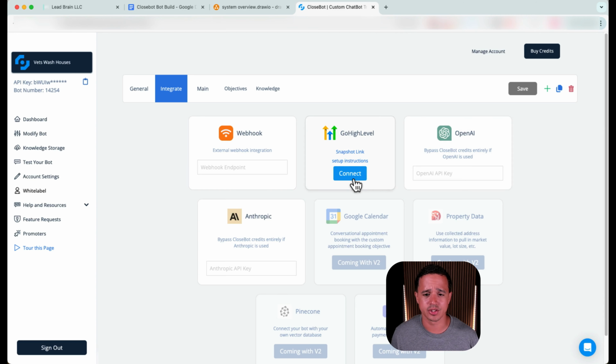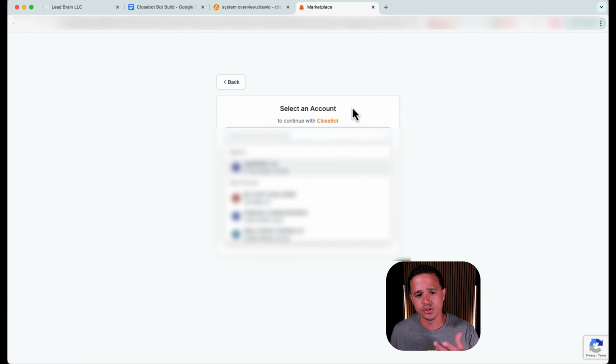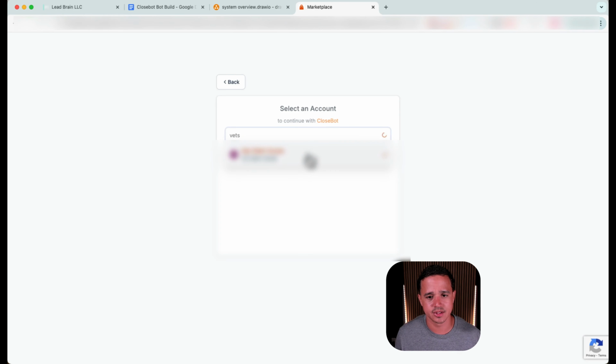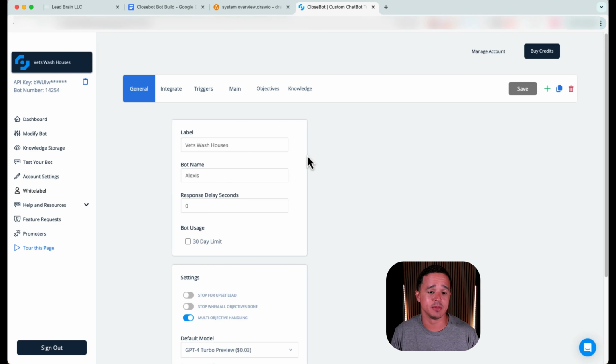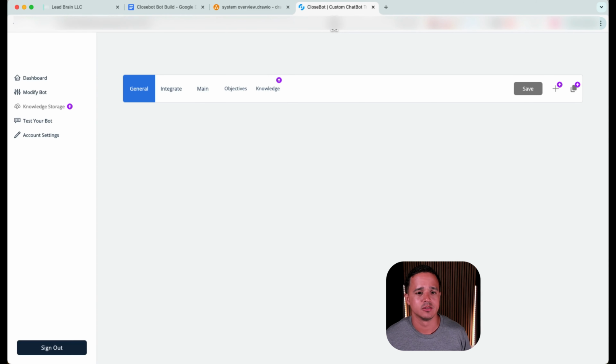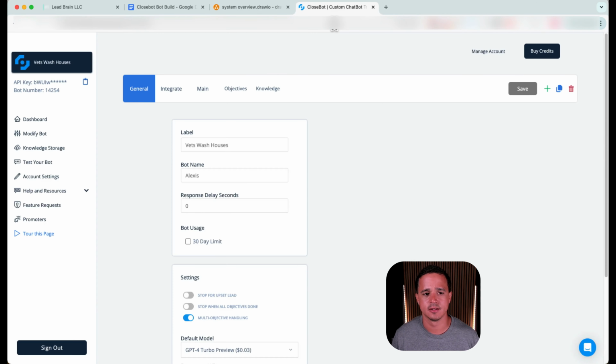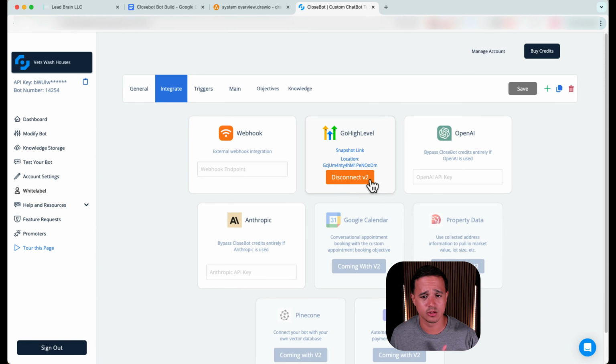But the one thing you do need to do is connect your GoHighLevel. So just go ahead and click connect. When you do that, it's going to pop up with the OAuth connection, and we're going to search for our sub account, which is Vets Wash Houses, and connect it. Once you do that, it should be connected. I like to refresh just to make sure. Let's go back to integrations. It's connected. We're good to go.